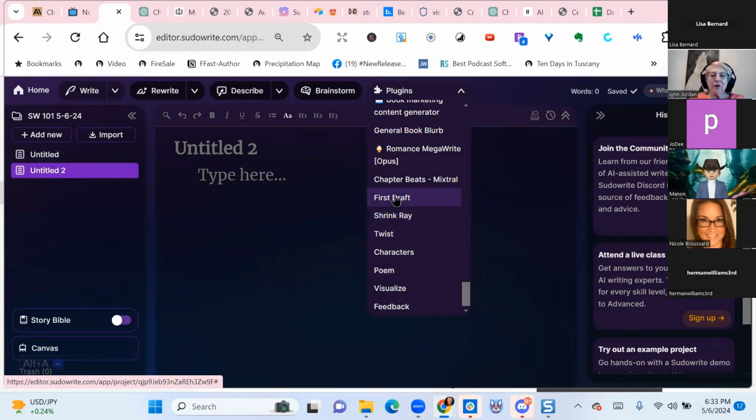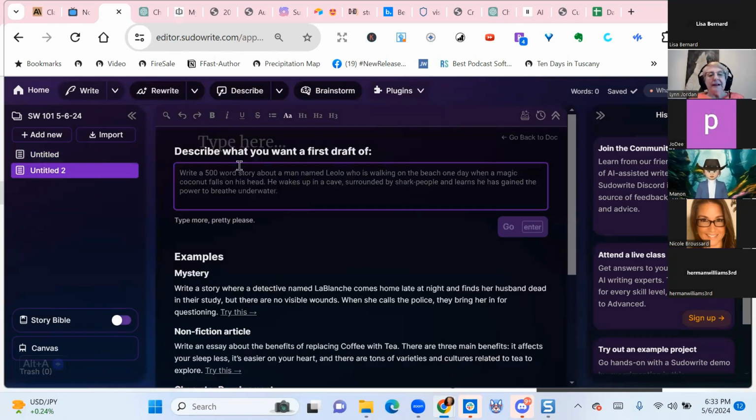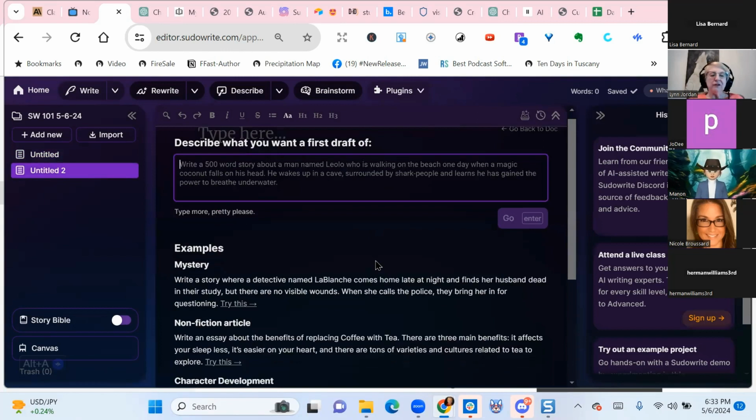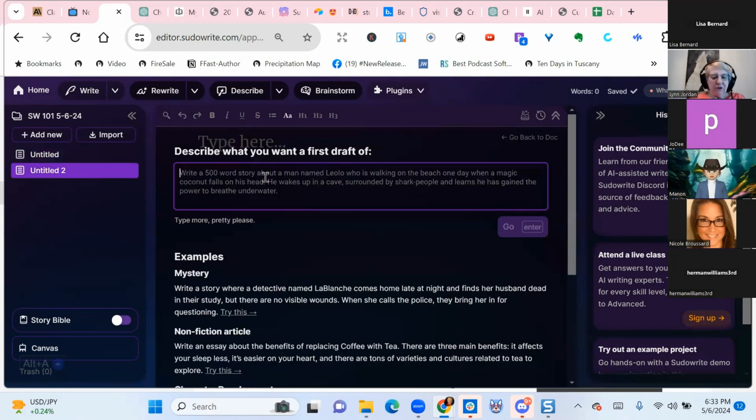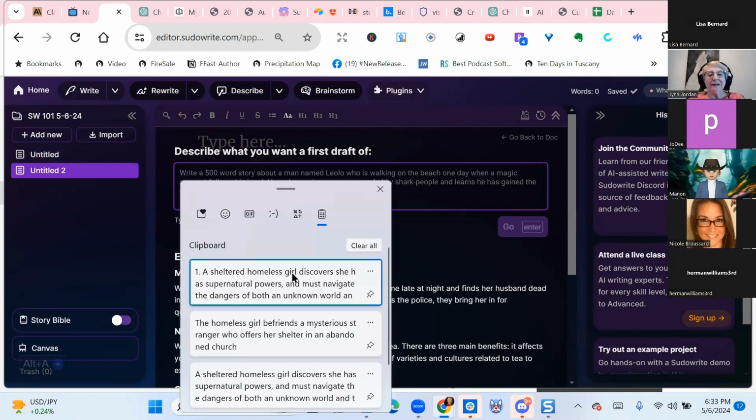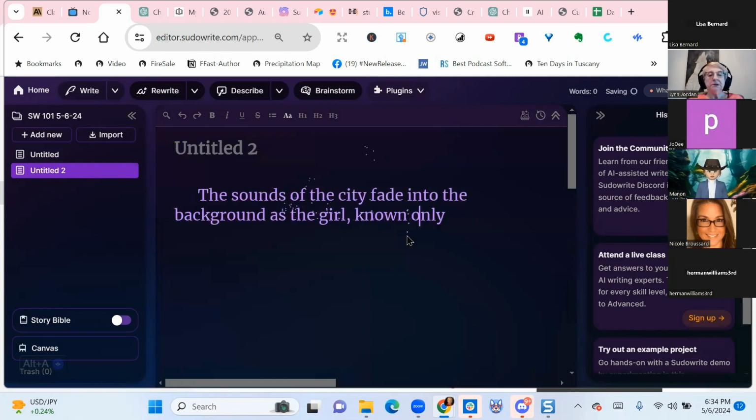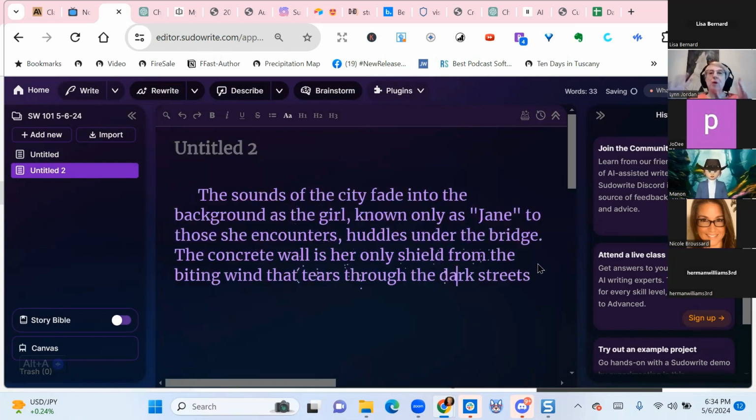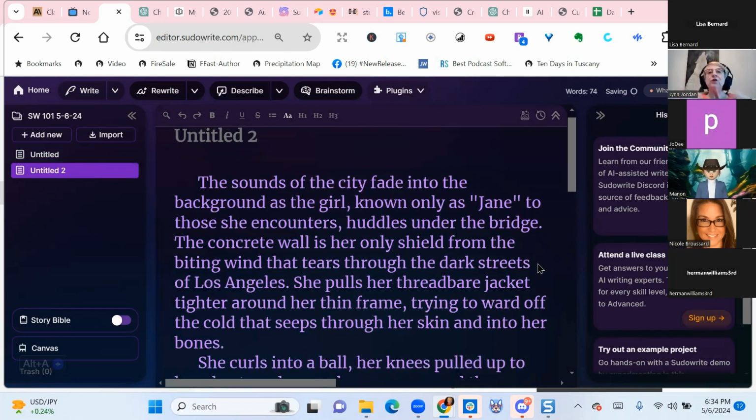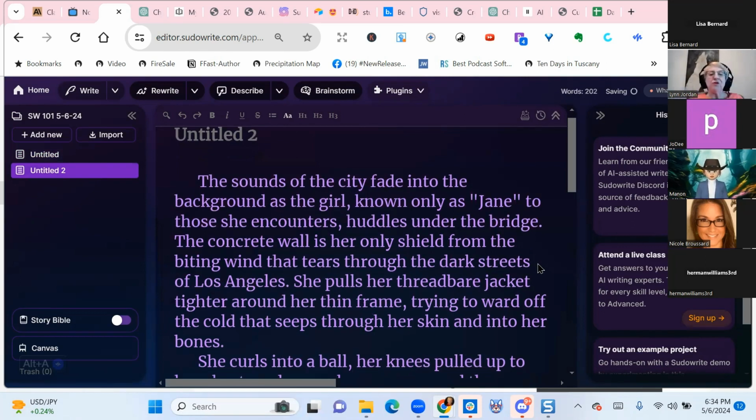But we're going to click on first draft. And it's going to say, what do you want a draft of? And it gives you some examples. Well, what I'm going to do is I am going to put in the 2 prompts that we got before. And I'm going to click on go or hit enter. And see what it does. It actually starts writing. Now, you can use it to do brainstorming if you want to, but I just told it to take this premise and start writing.